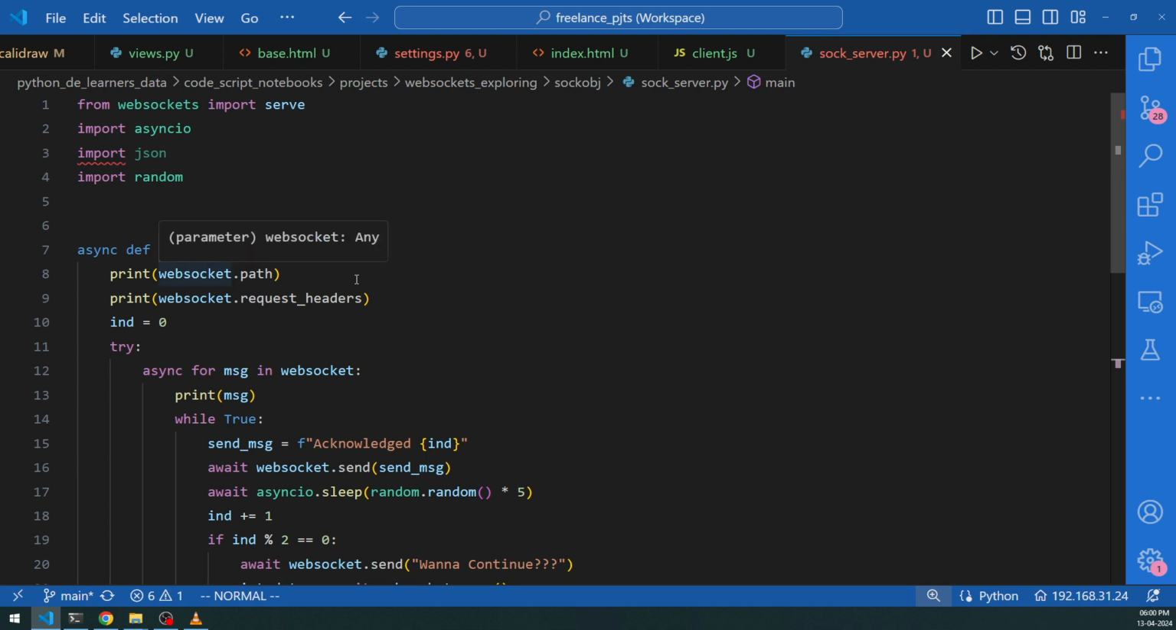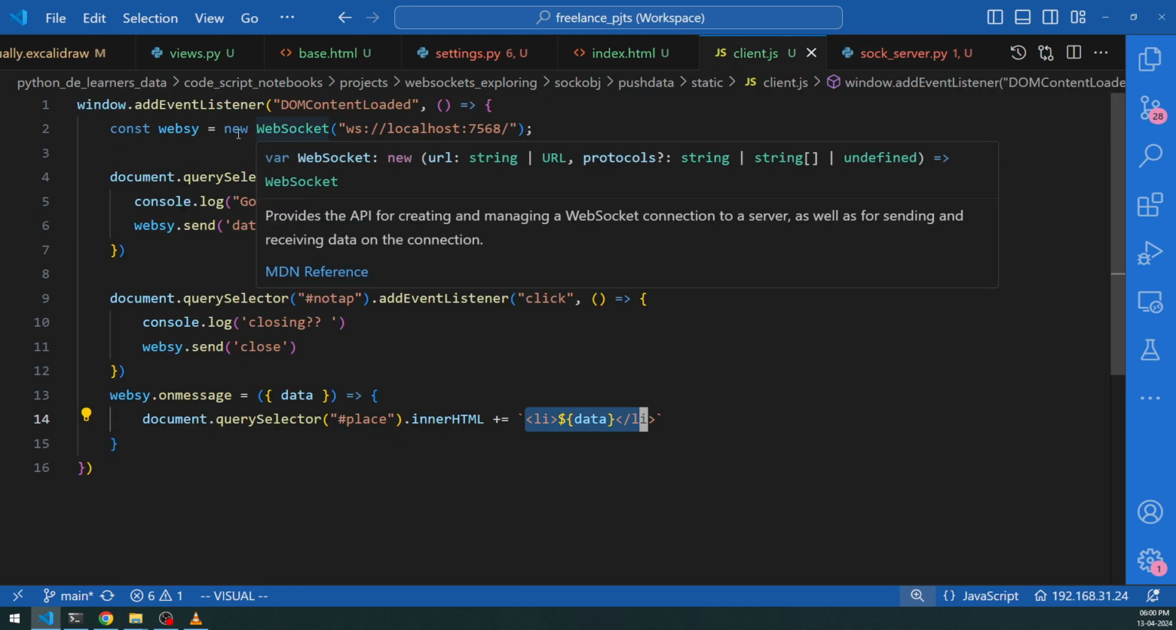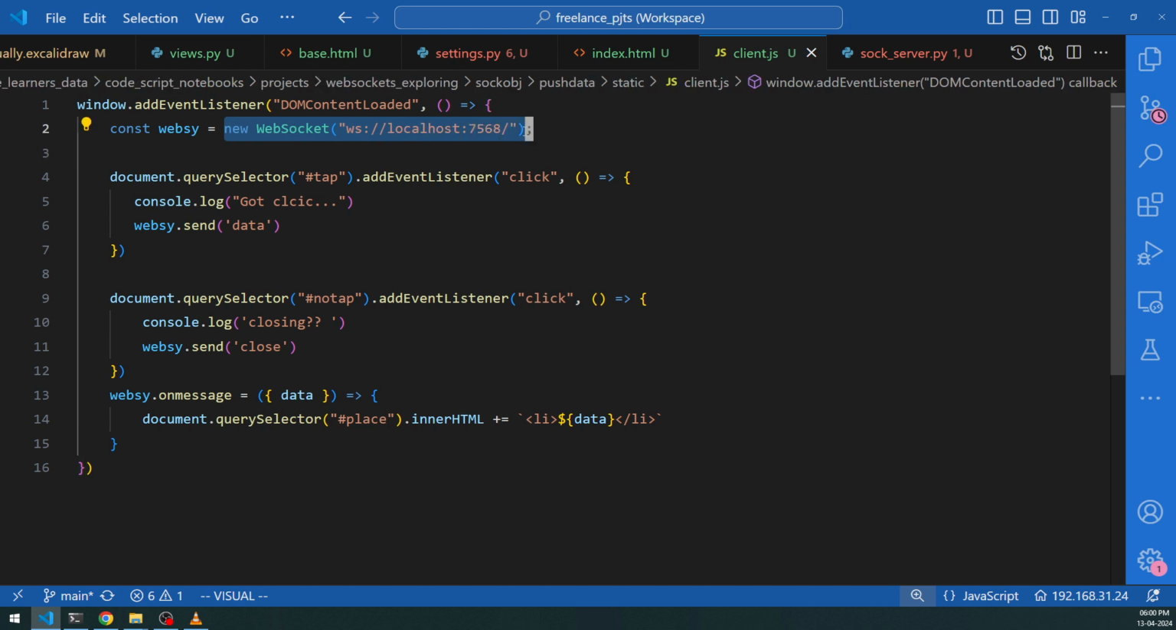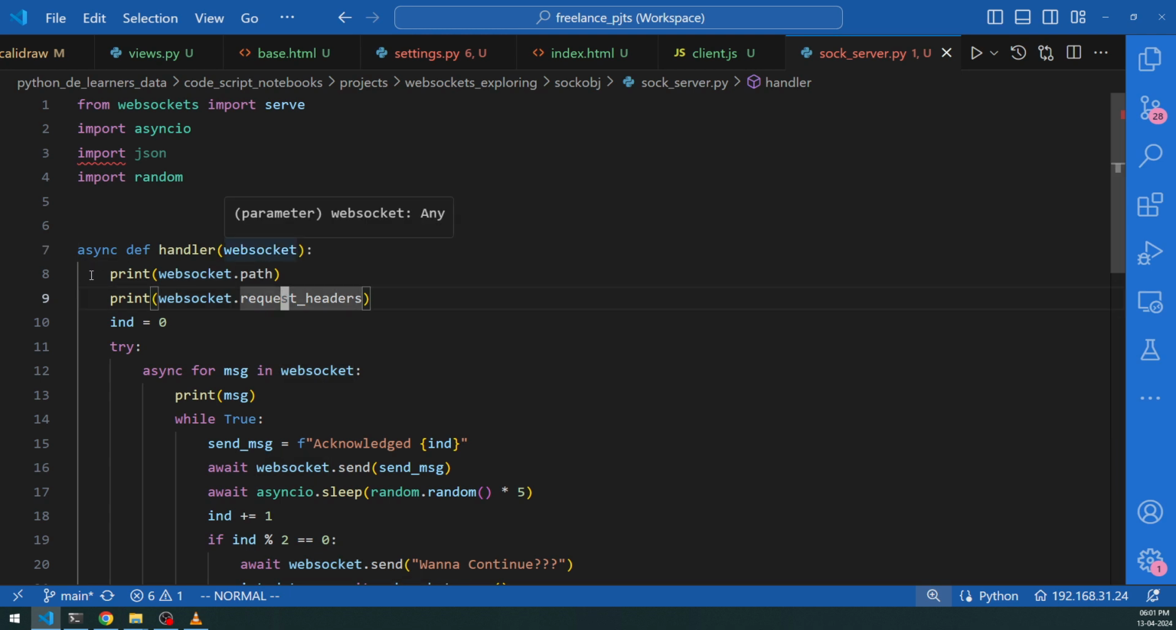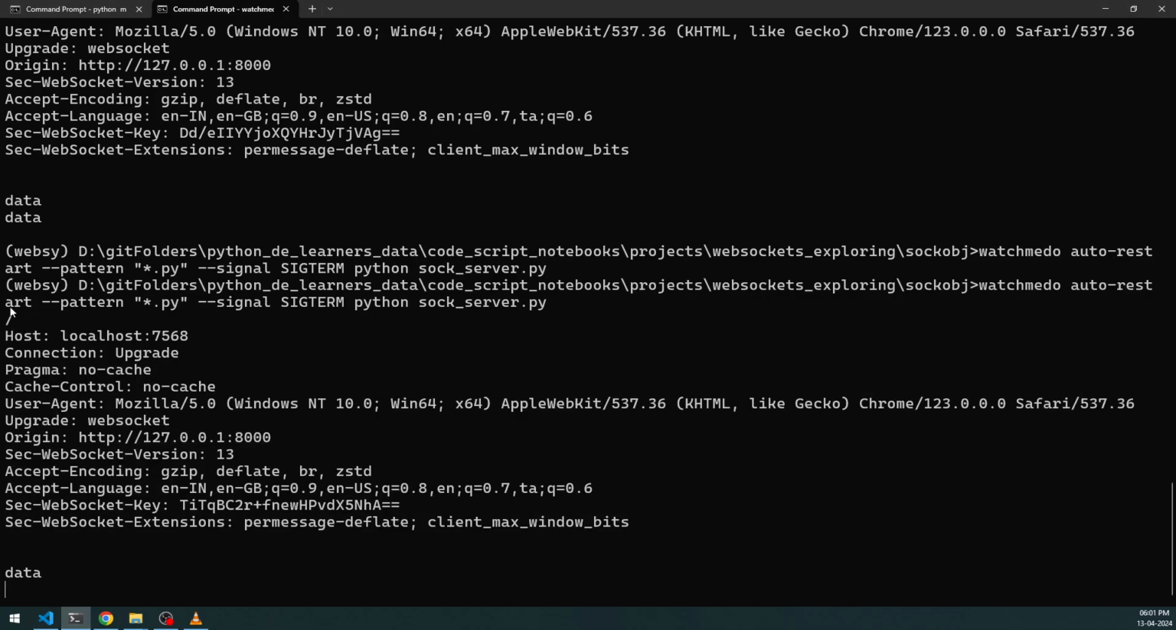The handler function is going to take the WebSocket as the argument. So this WebSocket is coming from the client.js. When the client.js initiates this WebSocket object in JavaScript, that is going to throw a WebSocket object back to the Python script, the Python WebSocket server. And once the WebSocket is here, you can actually get the path of the WebSocket server. You can get the request headers also. That's what you're seeing here. So you're seeing the path here, and you can see the request header.